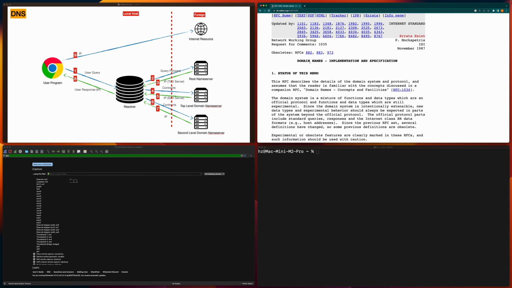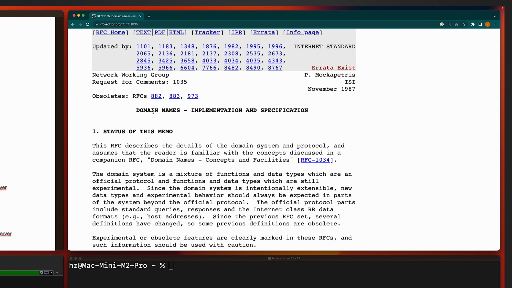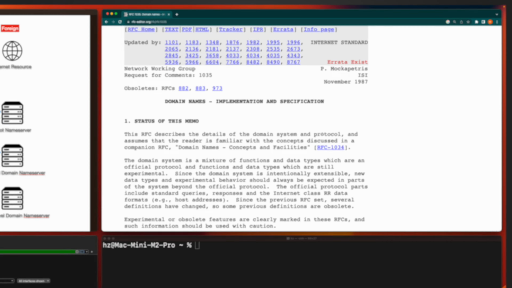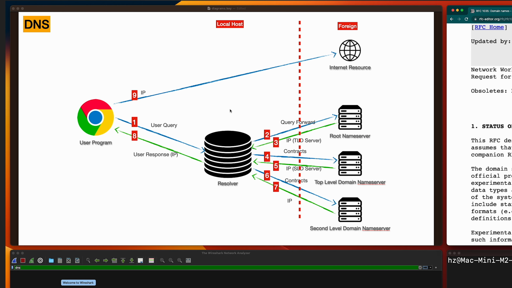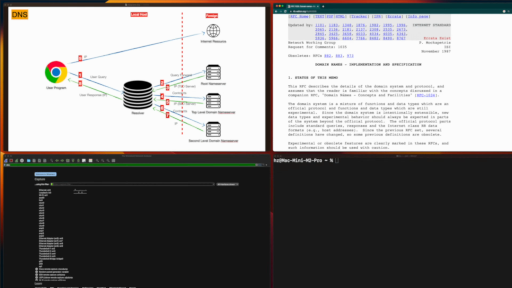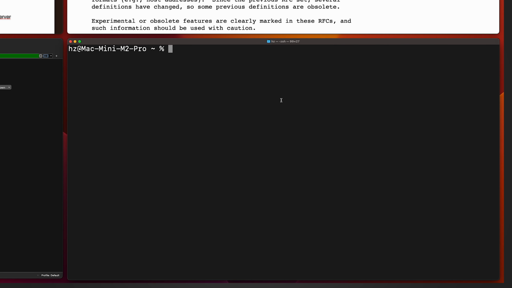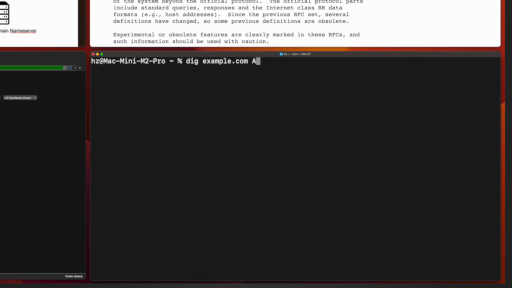In RFC document 1035, you can find a lot of details about DNS. My diagram is just the simplified version for easier understanding. Now let's do a simple test. Let me run the command dig, which is related to DNS activities. Let me try to resolve the example.com address, and let me get the A record, which is just the mapping from domain name to IP address.